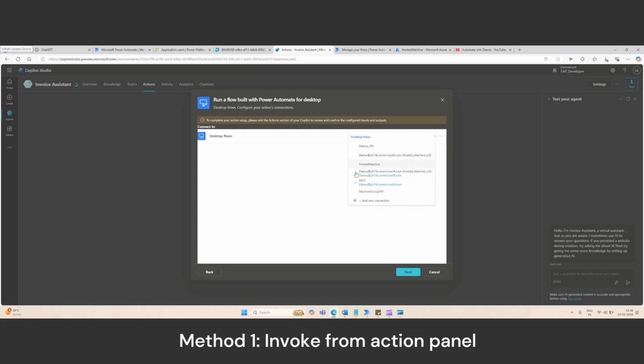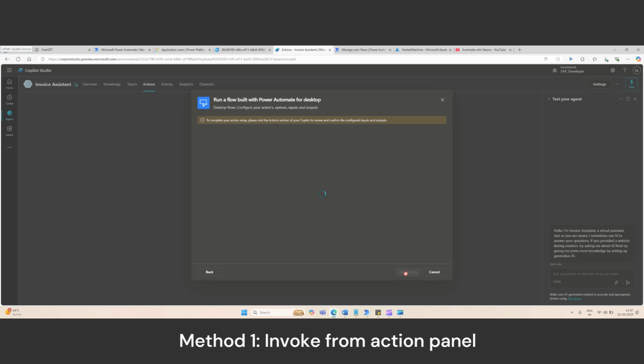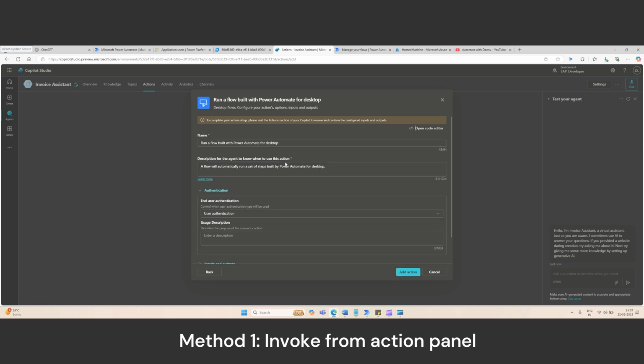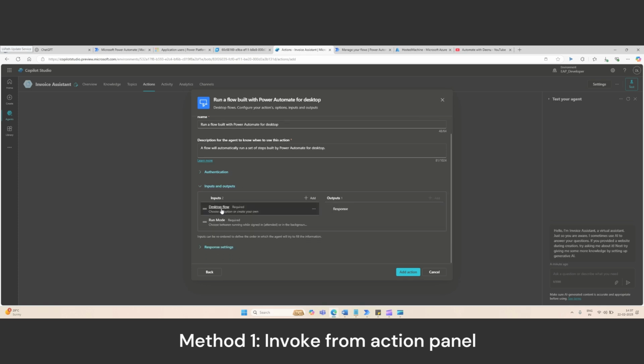If you look at this, there are a lot of existing connections there. I'm going with the same connection here. So I click next. This is the part I'm still struggling with. The authentication is still fine. I will go with the Copilot author authentication, or even user authentication is also fine. And the input is what we need to give.